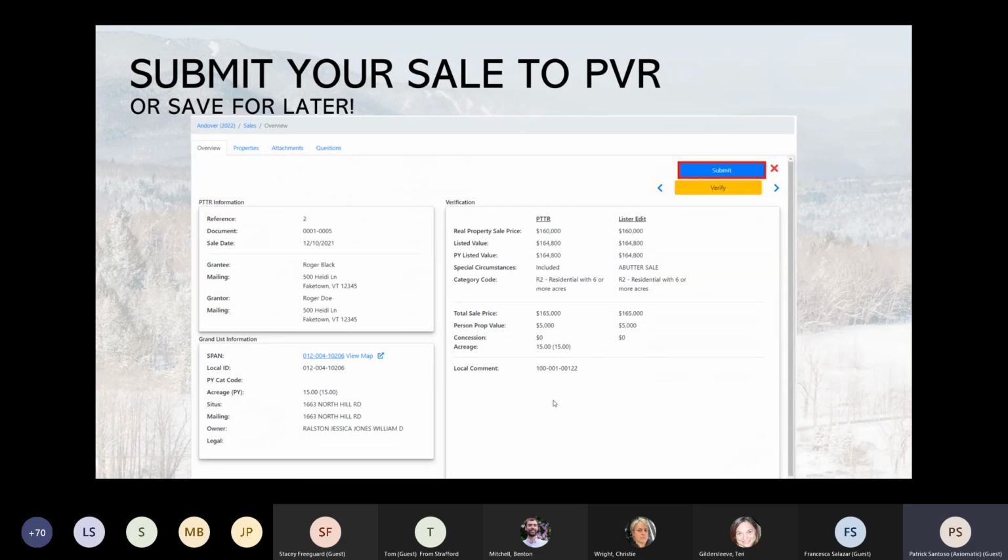It'll bring you right back to the screen, and now you'll have a submit button. So if you're confident that you're 100% done with this sale and you want to send it off to PVR, you can just go ahead and click that submit button. That will send it to PVR, and you won't be able to edit it anymore. Once again, you can always get those sales back. But if you don't want to submit it, just click the next right-hand arrow there, and you can move on to your next sale.